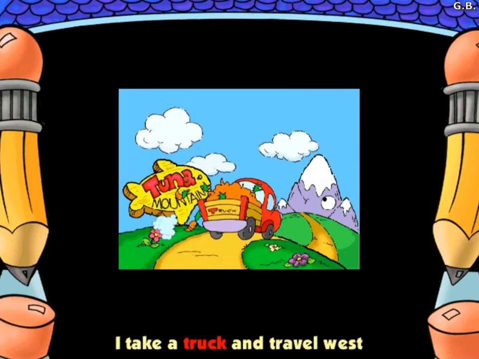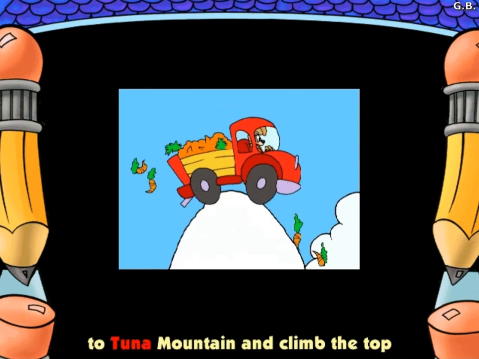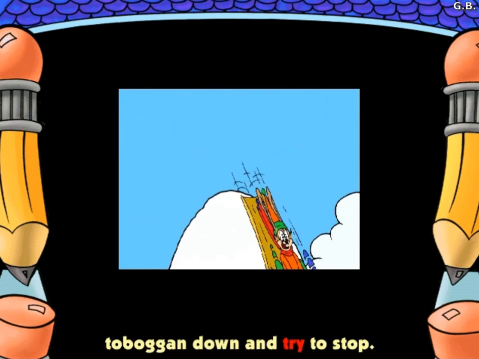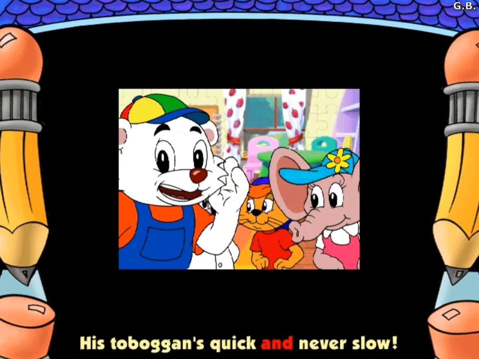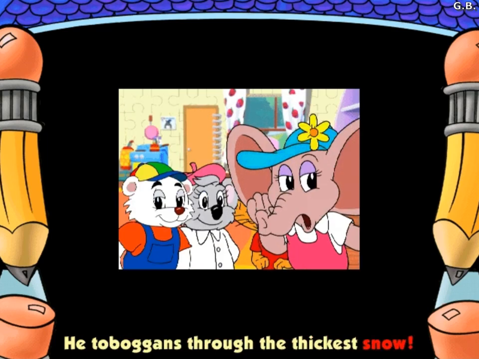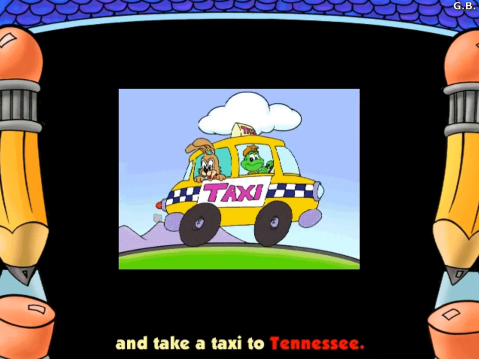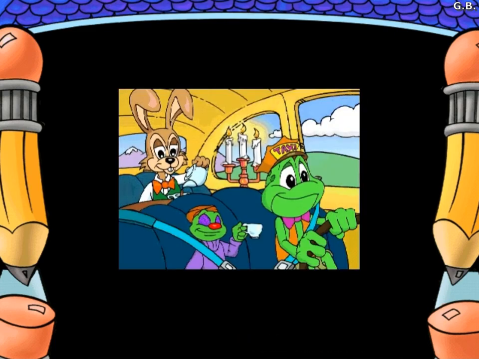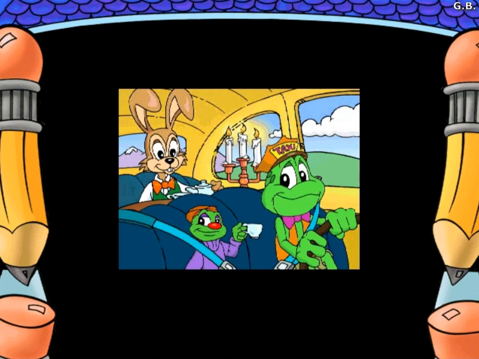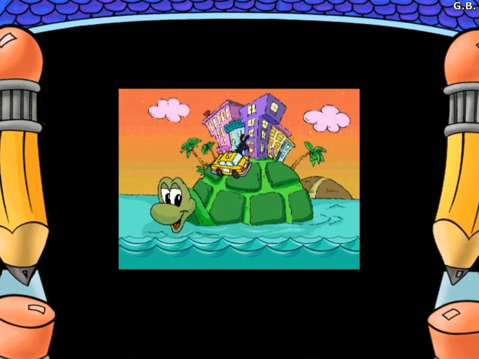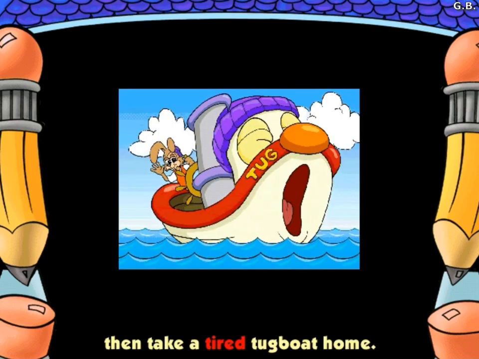A year at best, I take a truck and travel west. To Tuna Mountain and climb the top, toboggan down and try to stop. His toboggan's quick and never slow. He toboggans through the thickest snow. Till 2 o'clock when I have tea and take a taxi to Tennessee. Taking his time with tea and toast, I drop him off by Turtle Coast. To play a tune on my trombone, then take a tired tugboat home.